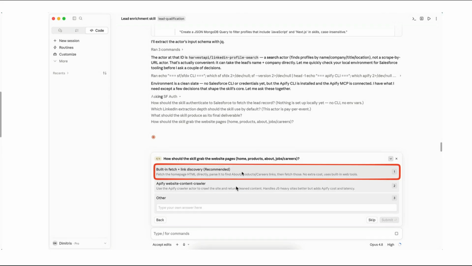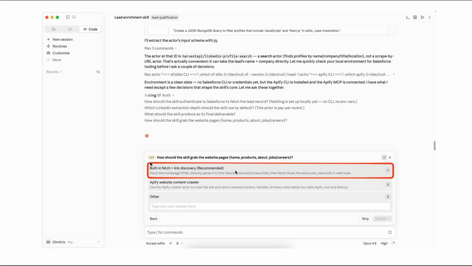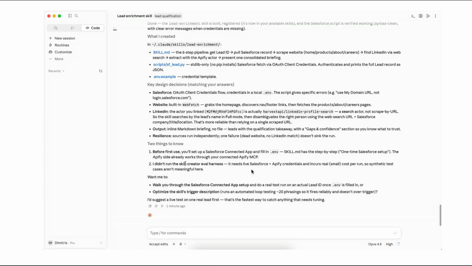And then finally, it asked me how should the skill grab the website pages, and I just chose the recommended option that it had here, which is using built-in fetch and link discovery. The way I think about it is if I don't have a strong opinion on what it should use, I would just go with the recommended option, and then later down the line, if I see that it doesn't work, then I will go and adjust things. So with the answers to those questions, it proceeded to create the skill.